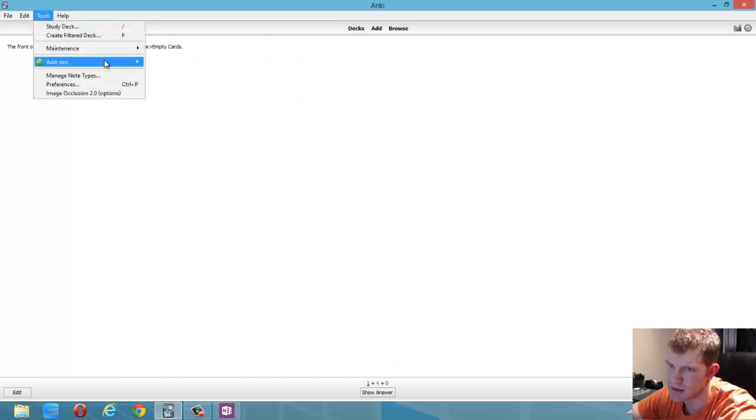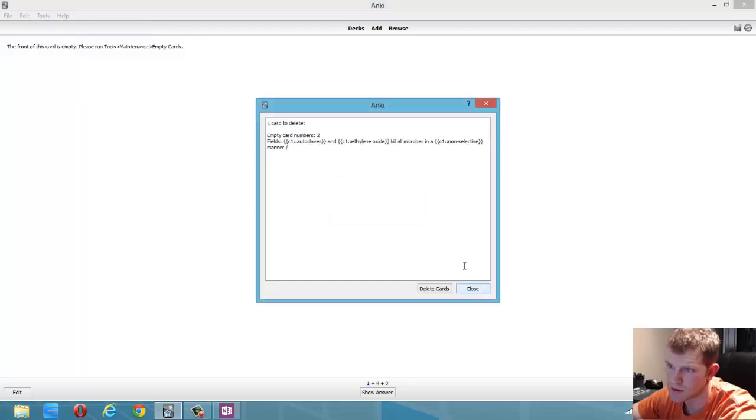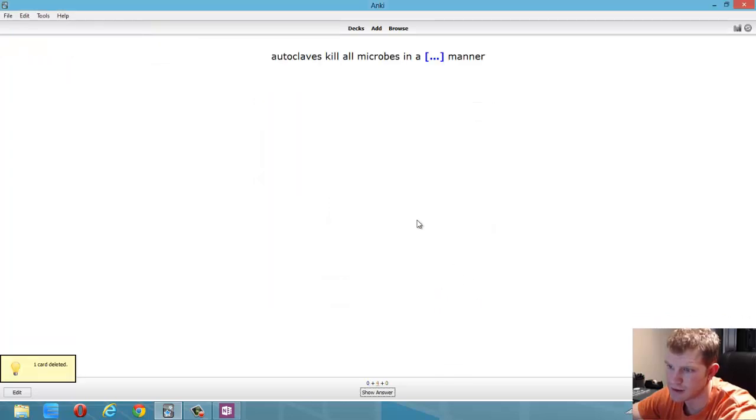And since I made 2 cards, if this comes up, all you do is click Tools, Maintenance, Empty Cards, and it'll show you what you're deleting. I'm deleting the old card that I didn't use. So here we have it again. We're going back. So these are not entered into the learning process yet. I have to get all of these correct and finish them out.